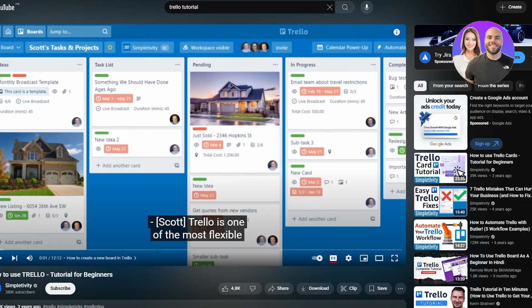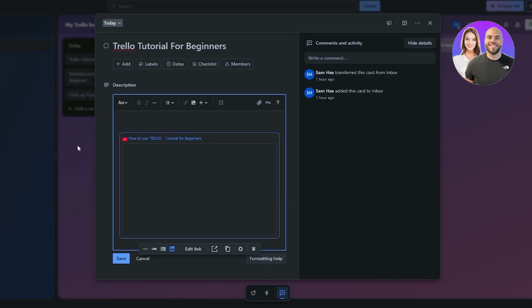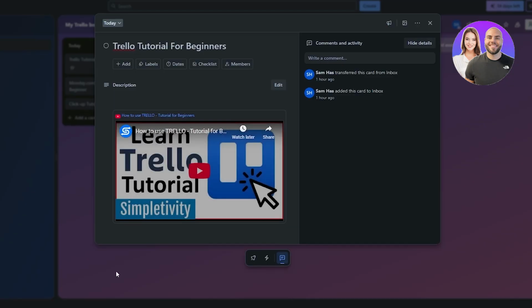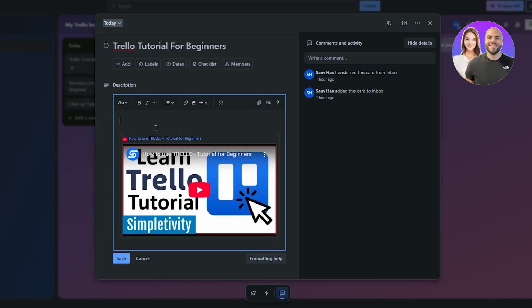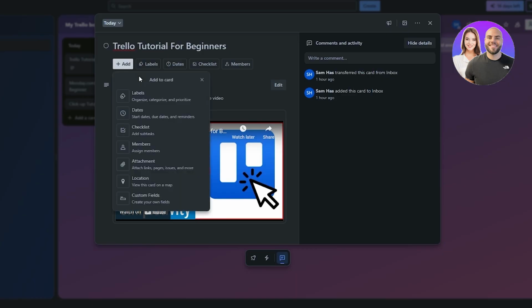So for example, let's take this video and we'll copy the link and come over here and paste it, and this will be added over here. So this could be like a little preview, and here in the description we can type, make sure to, so something like this, we can add it and keep it safe. There we go. So make sure to check out the video. This could be like a little demo or tutorial video on what we want and what we expect within this task. And then in the add section, we can add labels, dates, assignees or members, location, custom fields, attachment, whatever you want. And there you have it.